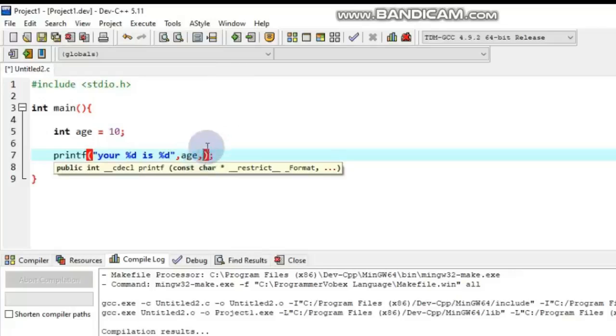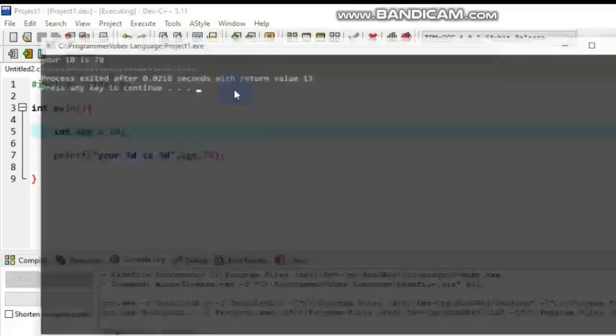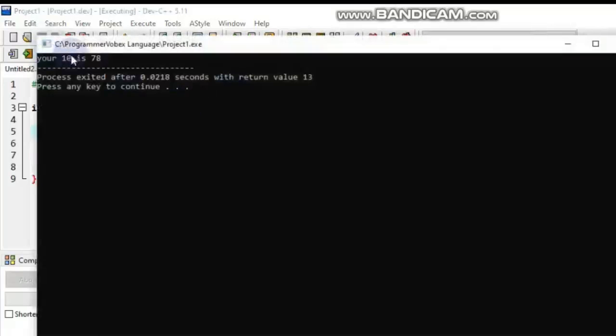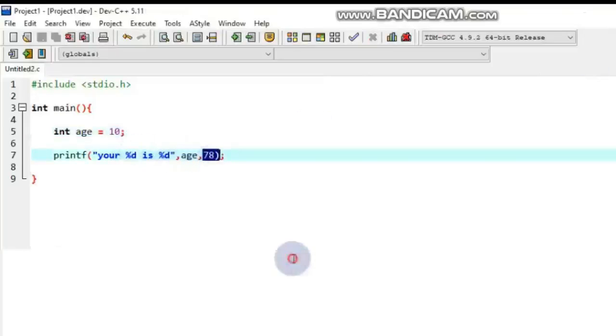So if we add another integer to the front, say 78, then if you run this, you get your 10 is 78. So remember, each %d corresponds to the integers coming after the double string quotes. For the first, it will go here, and for the second, it will go here.